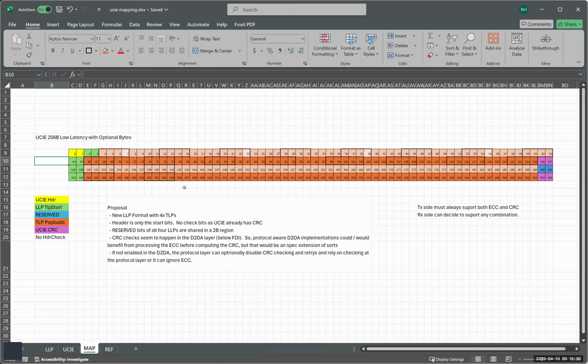Brian? Yes, Ty? I see that there are the reserved bits. Can't we drop them? You can, but that only fixes one of the LLPs. I see. Okay. Yeah, you can't move the CRCs; those are defined by UCIe, and you can't move the UCIe header.